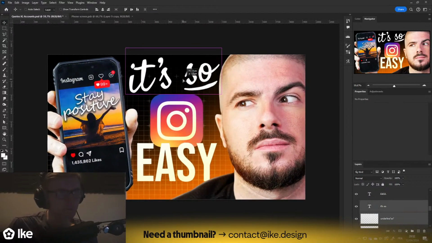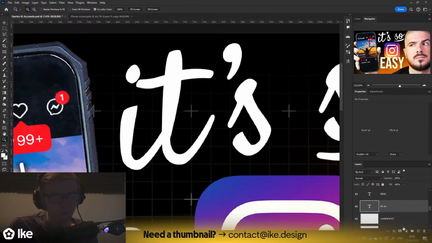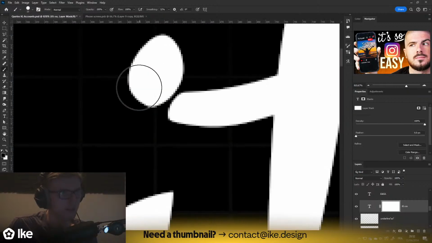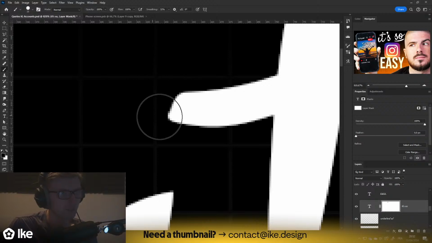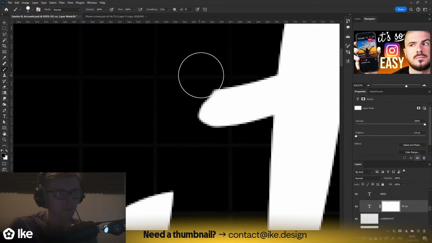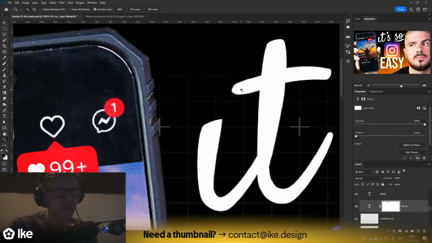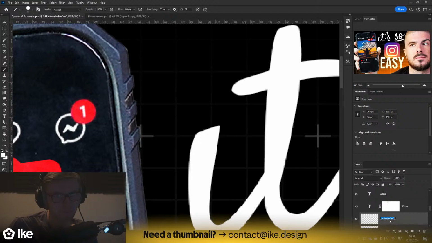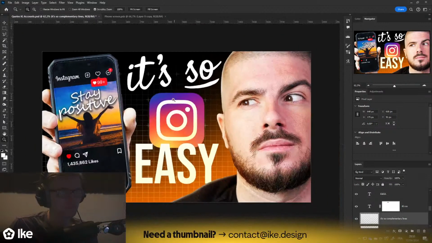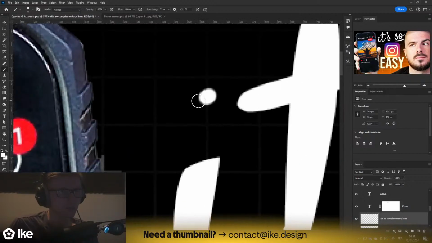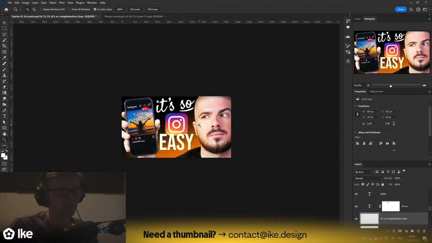There we go. Not convinced by the dot on this I, so I'm going to be hiding it and redoing it myself. I'll also remove this part of the T here. That is better. Maybe higher up, like this. Yeah, that's nicer.